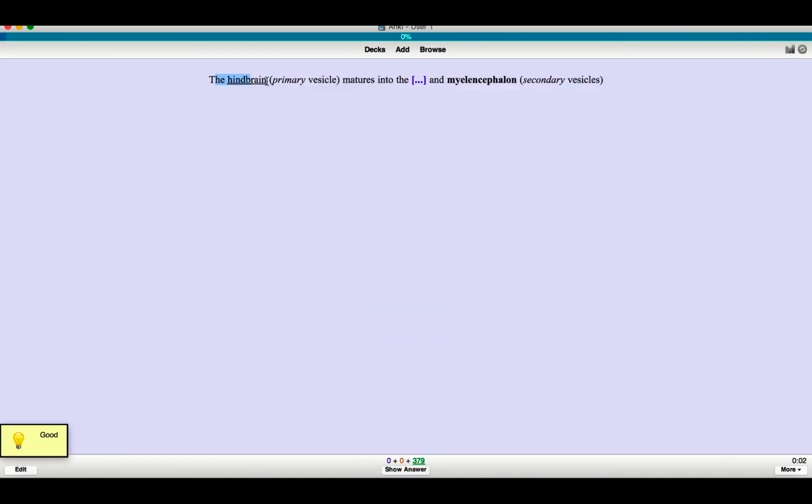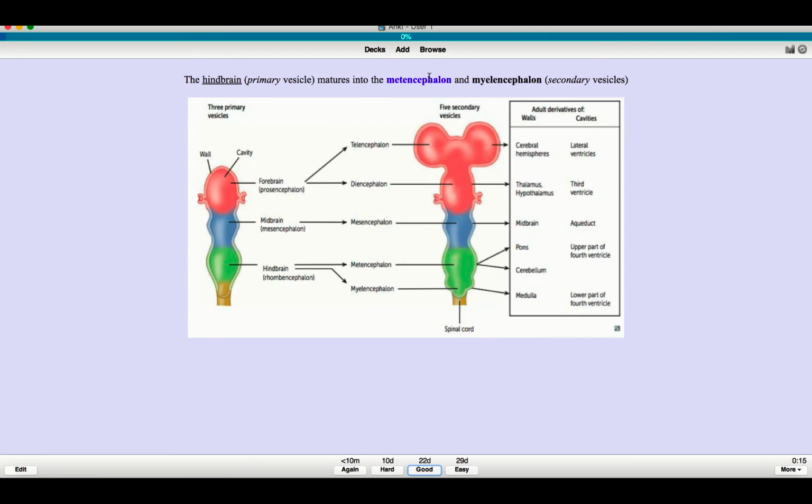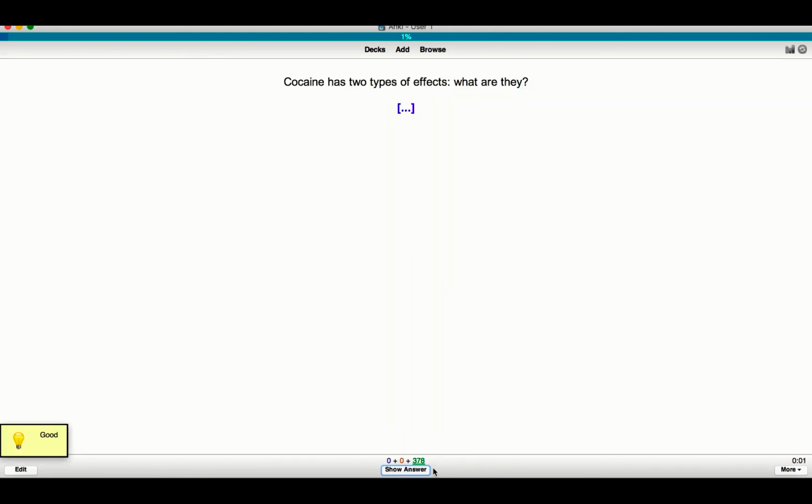Here it says the hindbrain matures into the blank and the myelencephalon. So the hindbrain is also known as, I believe, the rhombencephalon, which matures into the metencephalon and the myelencephalon, and the metencephalon is what I think goes here. Yeah, so again, you'll see here, and I have the image. So again, look at all these things at the bottom. These numbers are different because I've been doing this for such a long time.